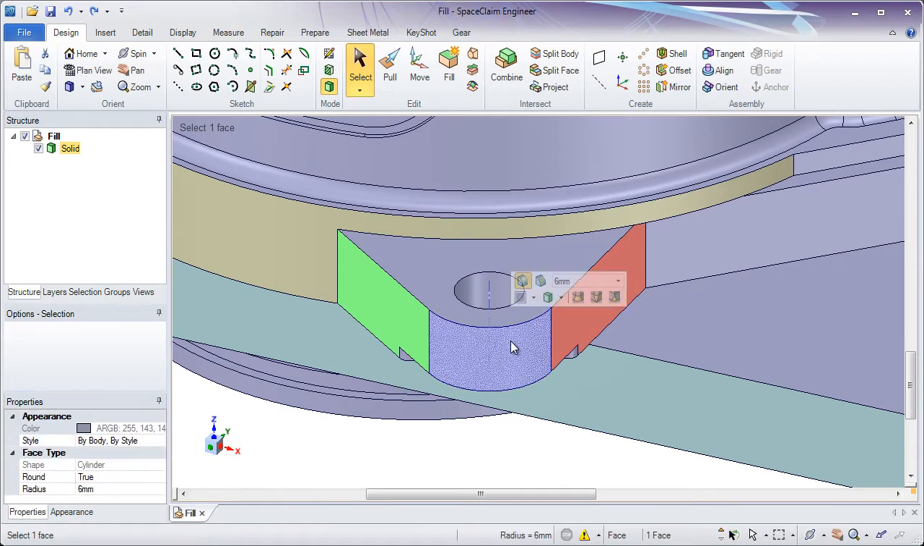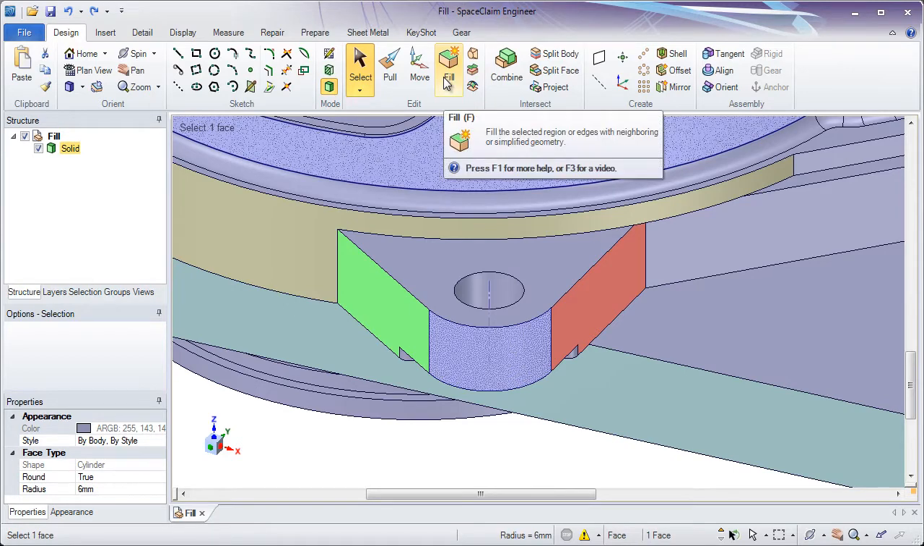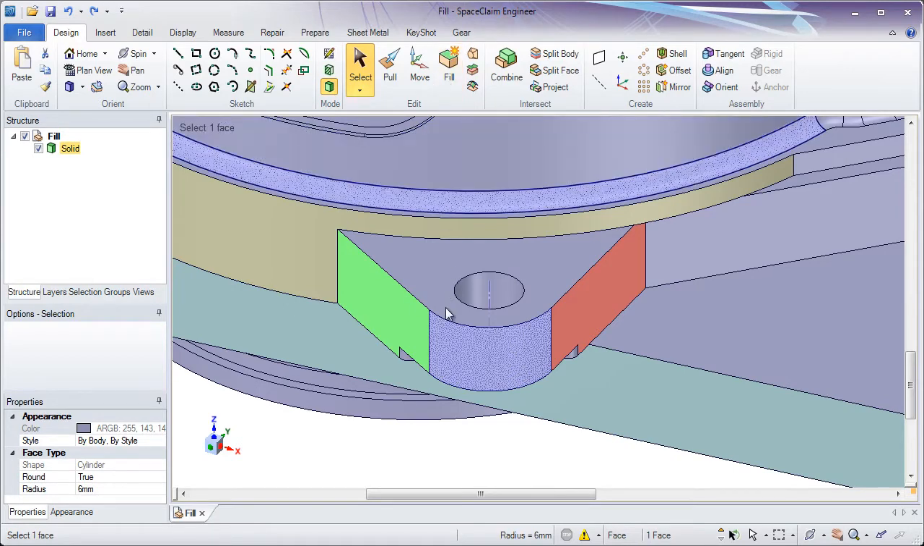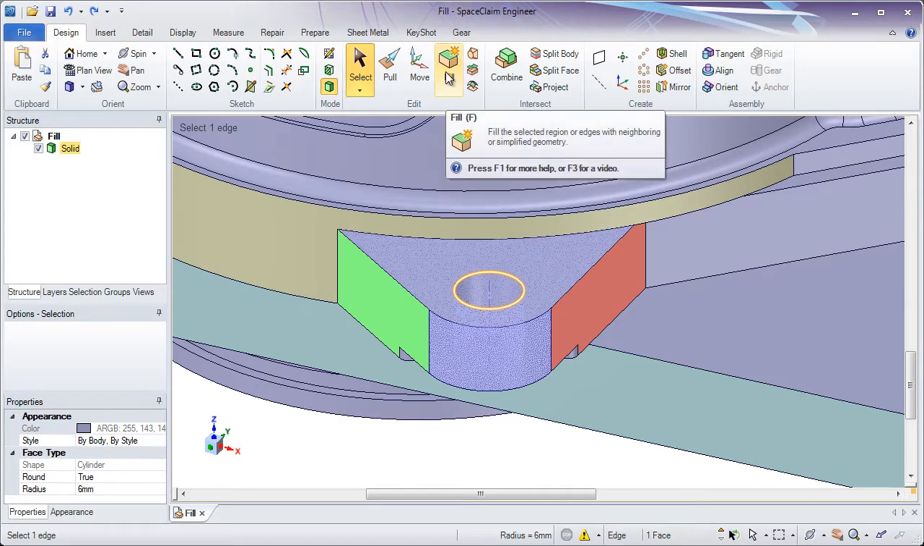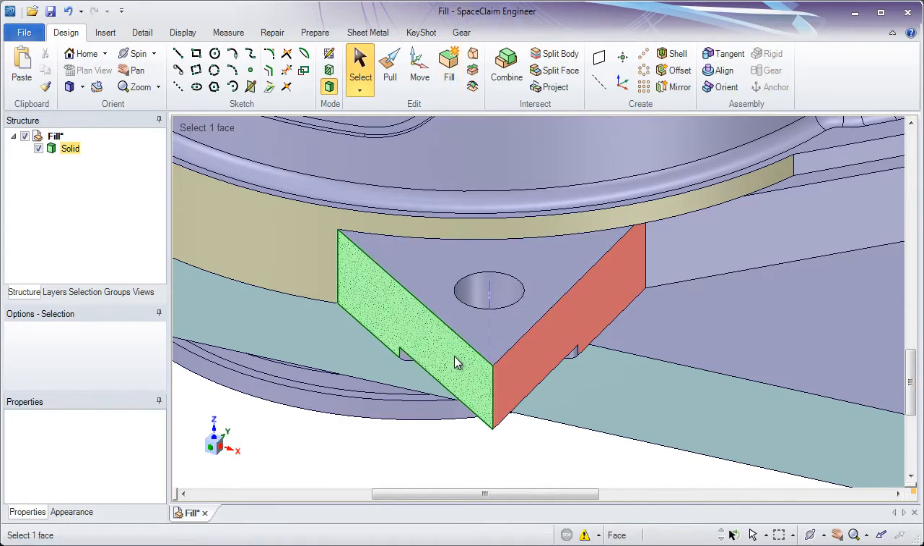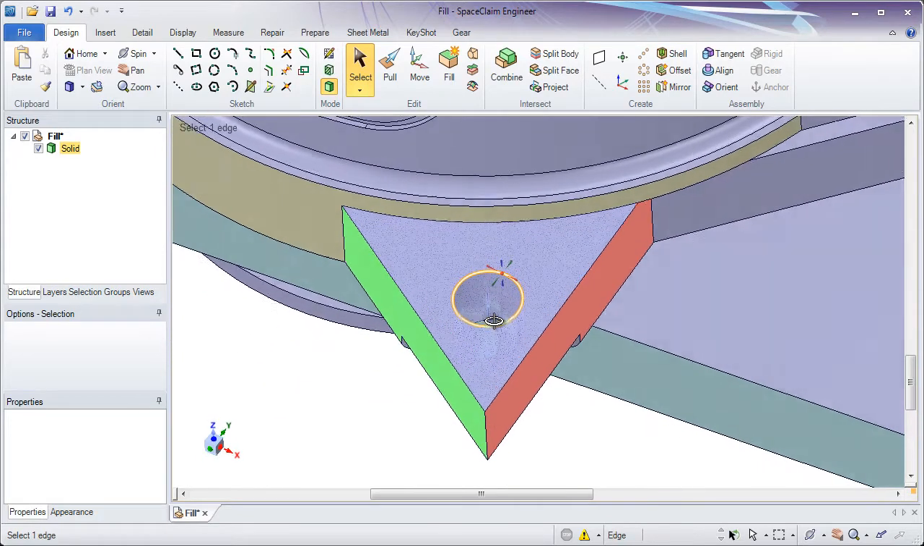Let's say I select on this round. If I click the fill tool, what it does is it removes what's selected, which is the round, and it extends the remaining faces. So what I always think about is select what I want removed and don't select what I want to keep. Notice how the red face extends and the green face extends. This works for rounds, holes, and any faces that are on a part or a model.